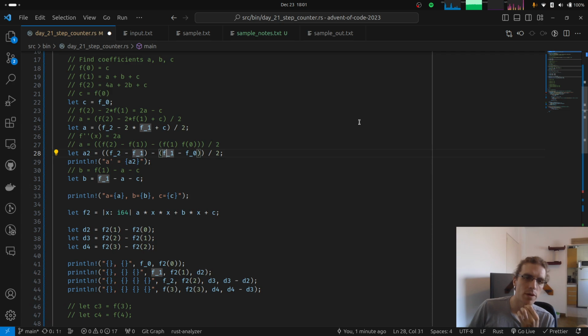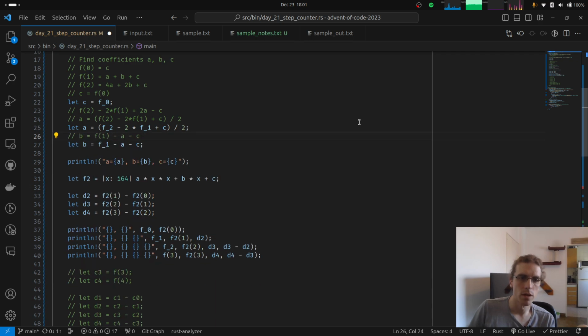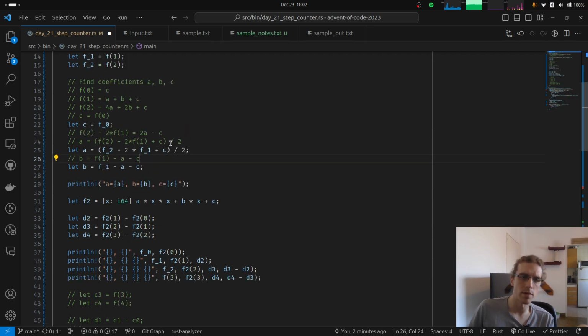What do I prefer better? Probably this one. Like the first one is sort of easier to explain. We are not talking about derivatives or anything, so that's fine. And then B is just a simple thing over there. Yeah.